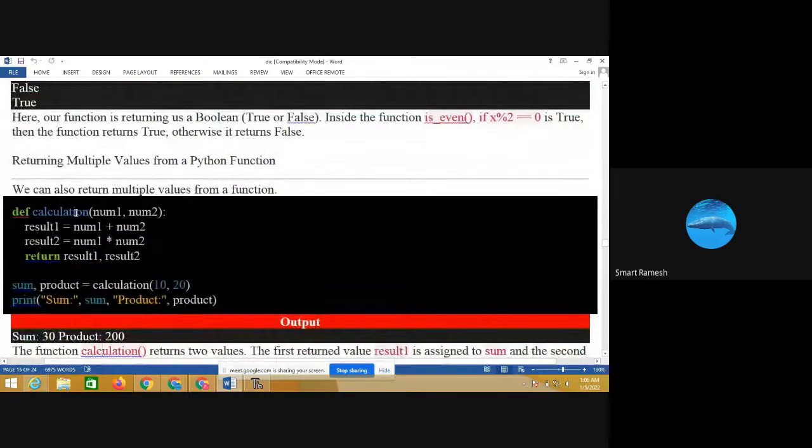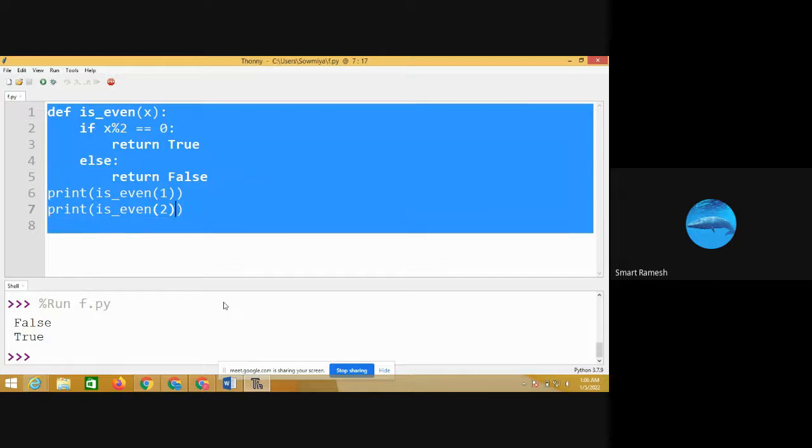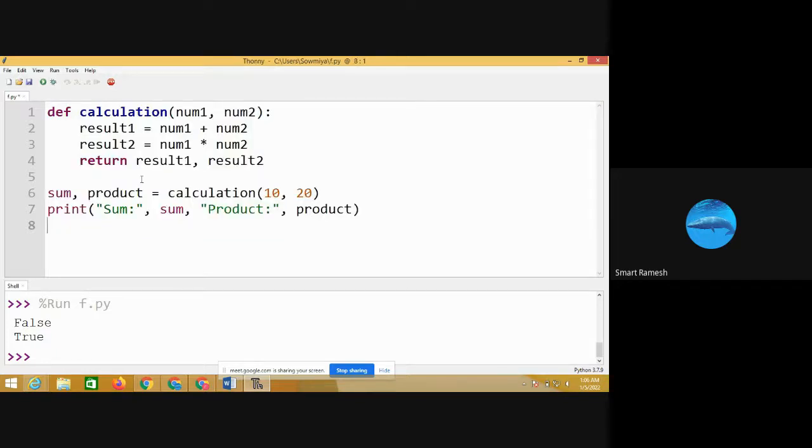Next, a function can return multiple values. Here, the function name is calculation. I am calling the function over here, calculation of 10, 20. So control comes over here. Calculation of 10, 20 means num1 value is 10, num2 value is 20.